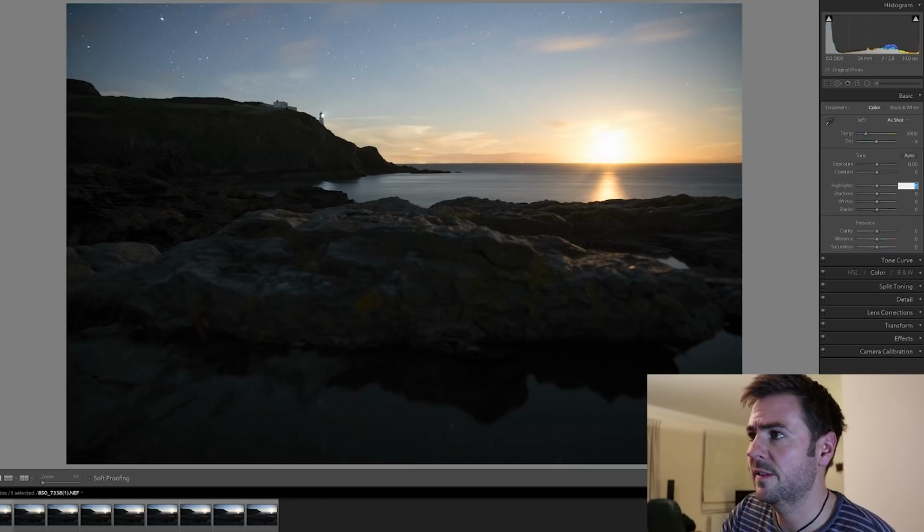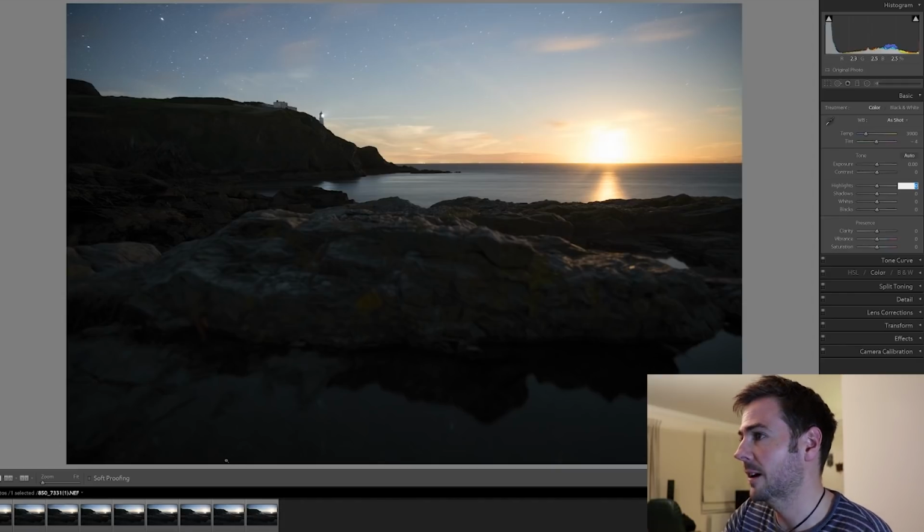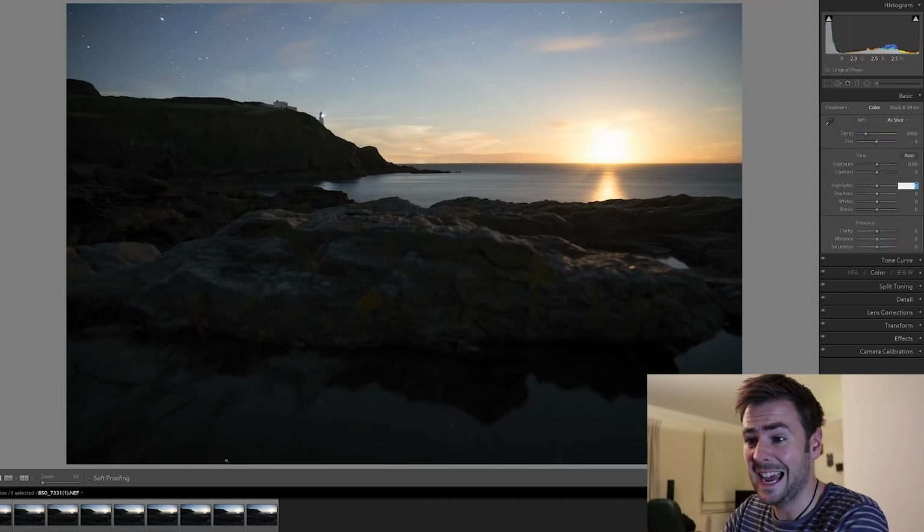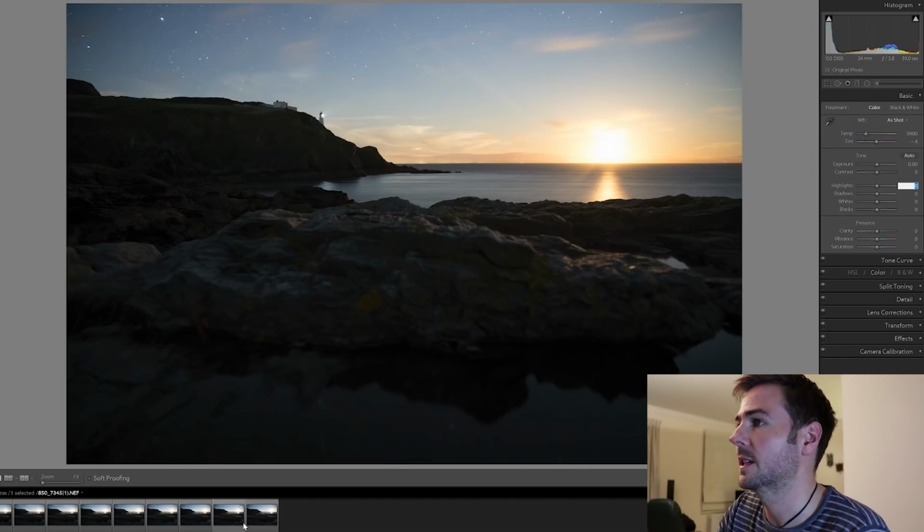And I'm going to start with my infinity image as my baseline image, and this is the picture that I took at infinity focus. And then once I've edited this, I'm going to copy out all of the post-processing edits to all the other images in my sequence.